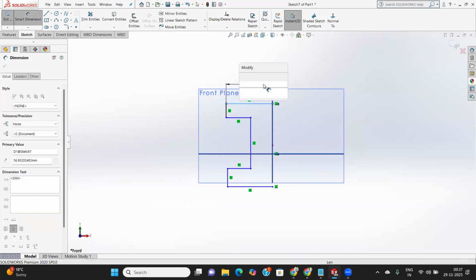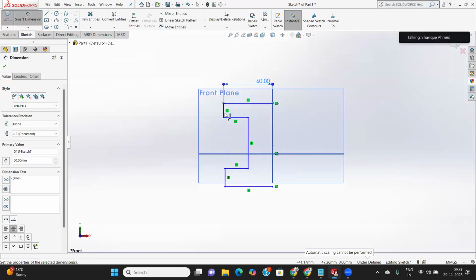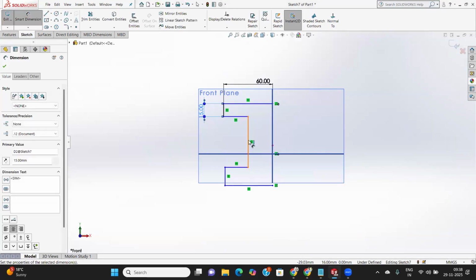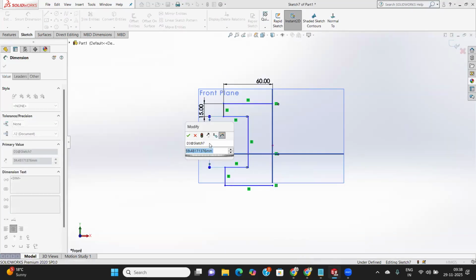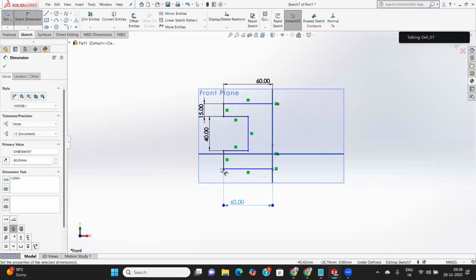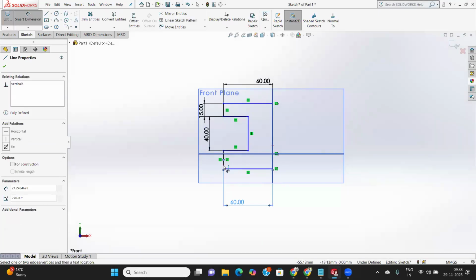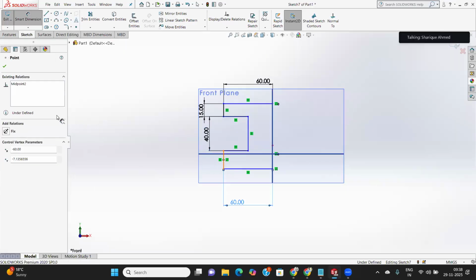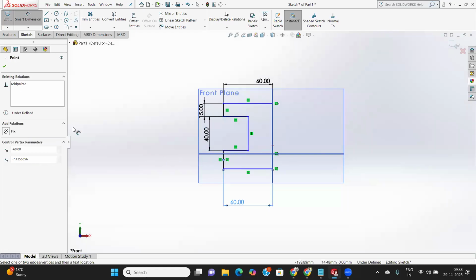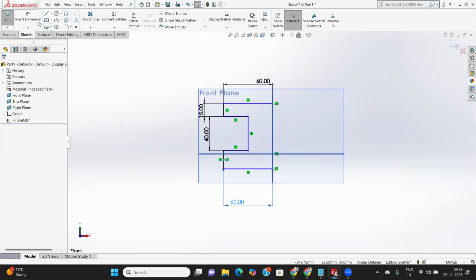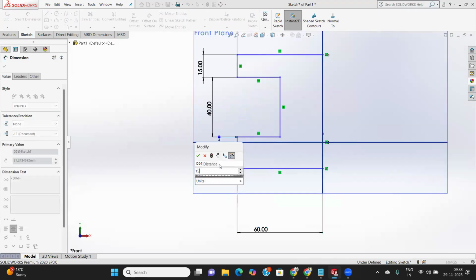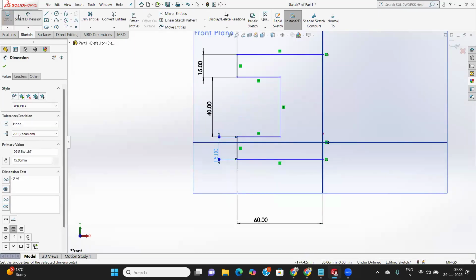I just mark the dimension as 60. And this one I mark as 15. And this one is marked as 40. And this one is marked again as 60. I don't want to break on the points. I just want to make dimensions like that. Okay, 15.